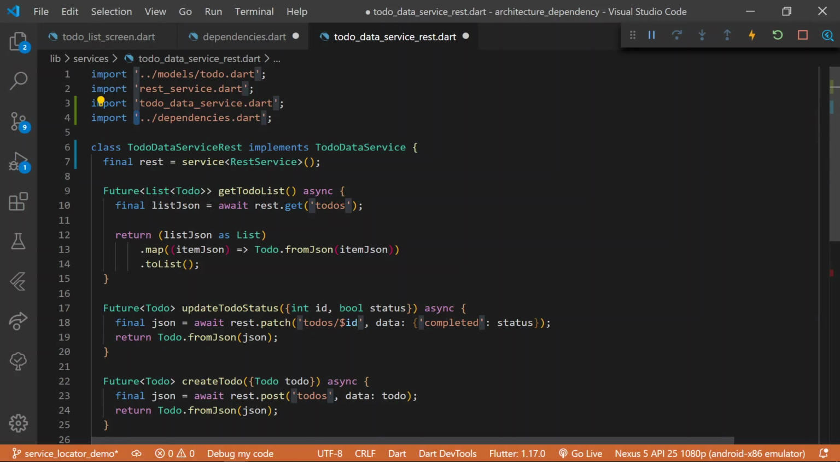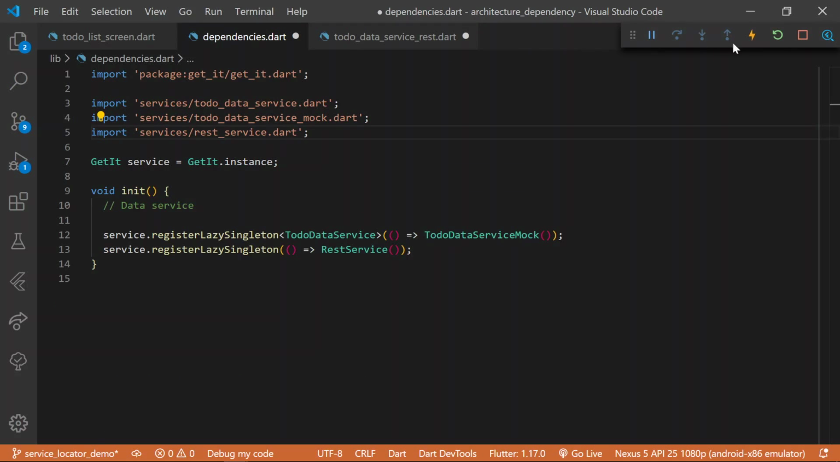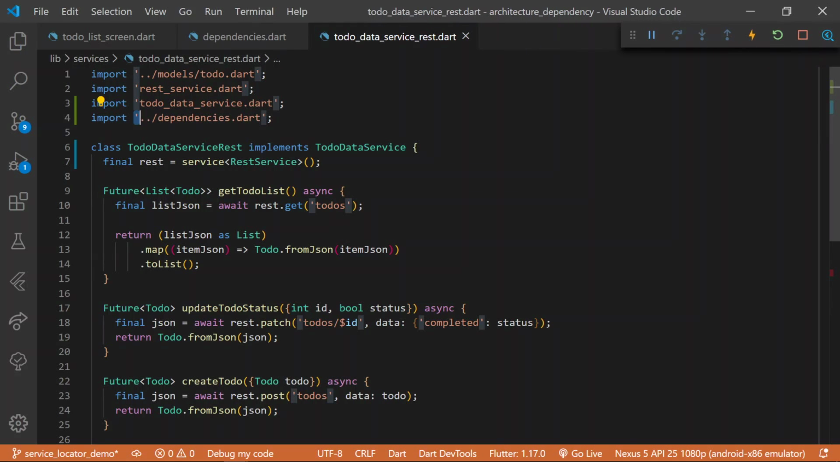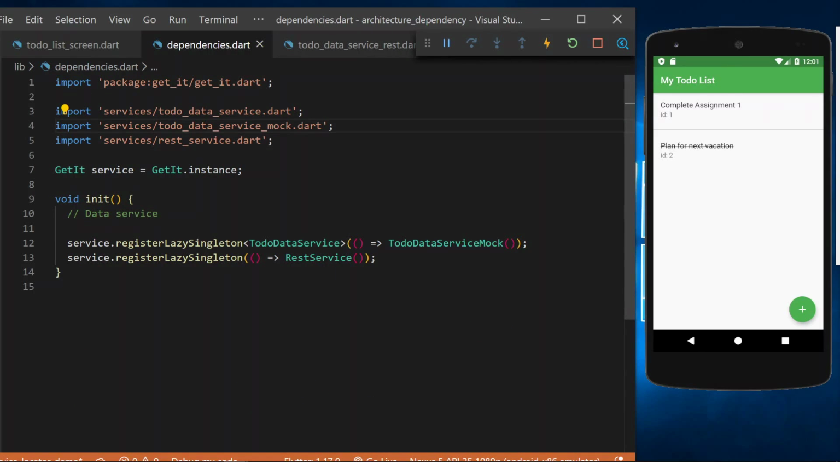Now, as you can see, this is one of the applications. We register all our dependencies in a central place. So okay, let me try to run this. Make sure it can run. Oh, I forgot. This is still mockup, so we need to change this part to REST.